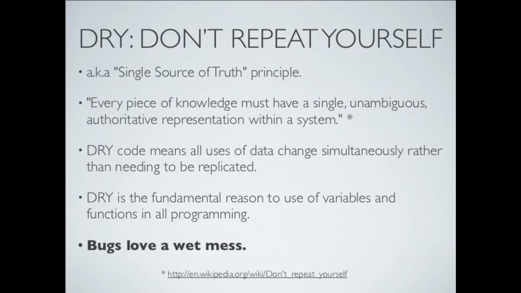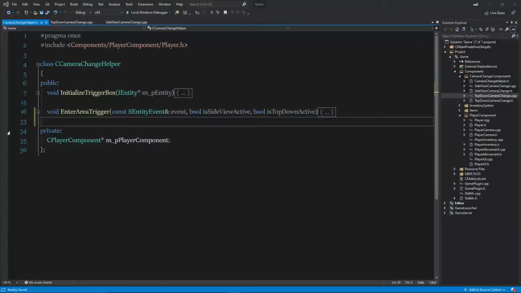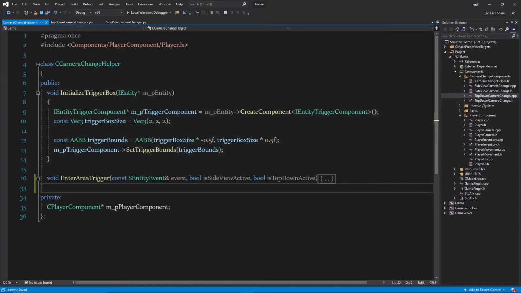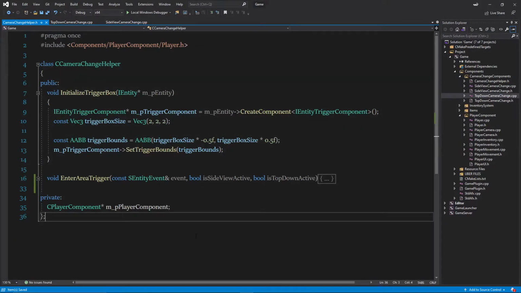Let's start with that initialization code. This one is pretty simple, since there is nothing that really needs to be changed. However, since this code is built in CryEngine, we have to take something into consideration. The m_pEntity is an entity that is specific to the class that inherits from IEntityComponent. Since this will be a helper class that doesn't inherit from it, we need a parameter for it.